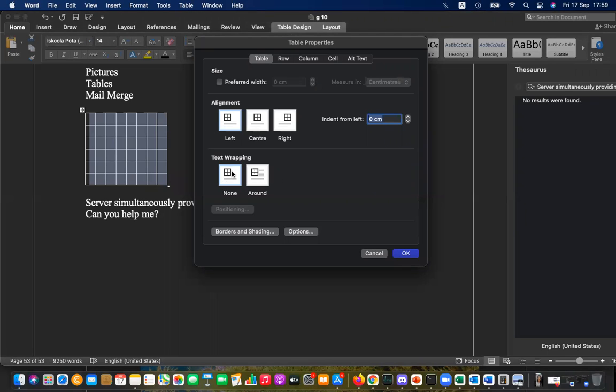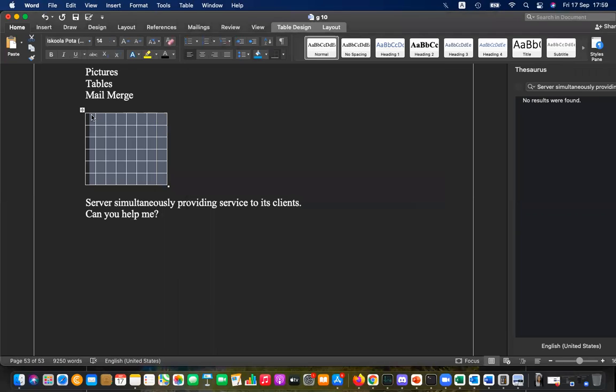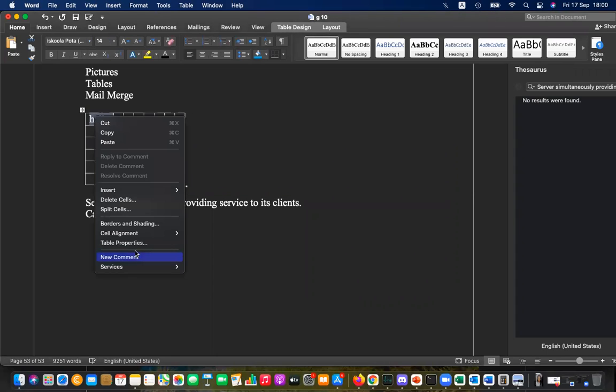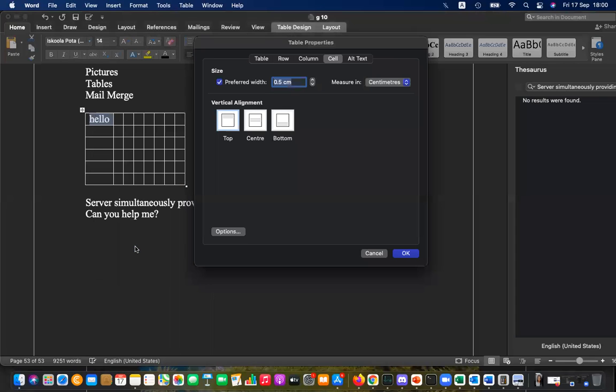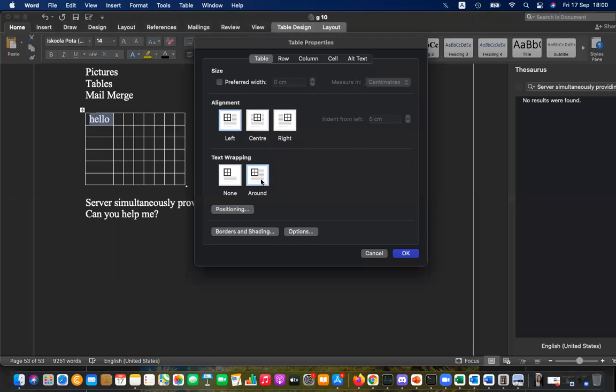So wrap means text wrapping. With no text wrapping, if you want to write something here, let's say hello, it will write continuously. But if you go and right click properties, and if you enable the text wrapping, here, okay.